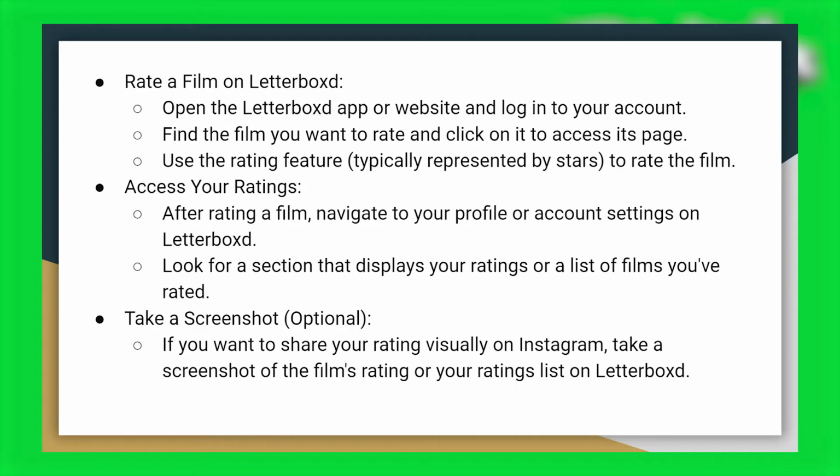Open the Letterboxd app and website to log into your account. Find the film you want to rate and click on it to access its page. Use the rating feature to rate the film.